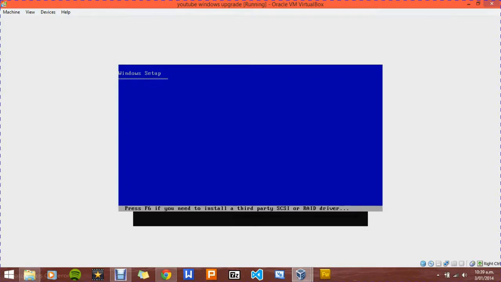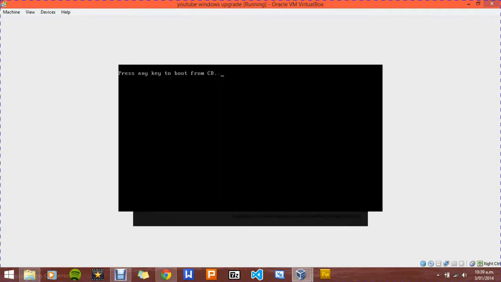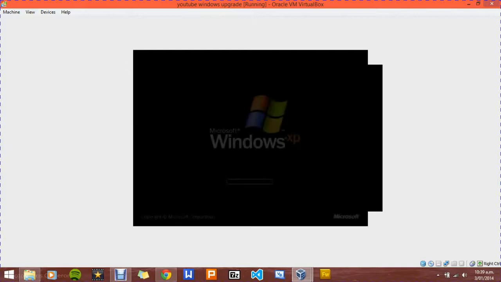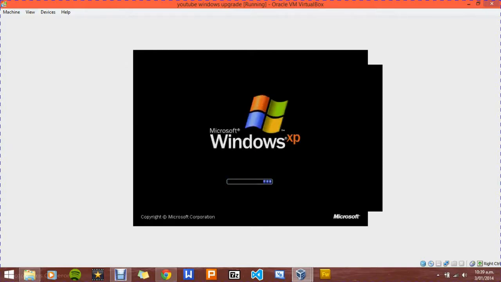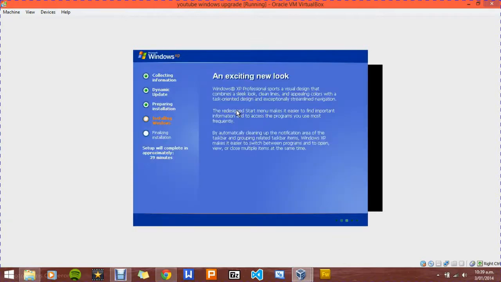And I guess I want to boot from CD. Do I want to boot from CD? No, I don't think I do want to boot from CD. Okay. I don't want to boot from CD. Yep. Windows XP. Yeah, it's starting Windows XP. And now this looks like it's launching me into the setup thing. Yes. And this isn't in 16 colors either, which is awesome.